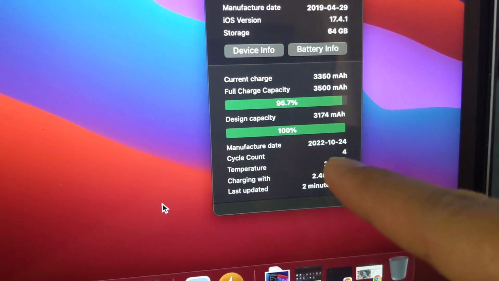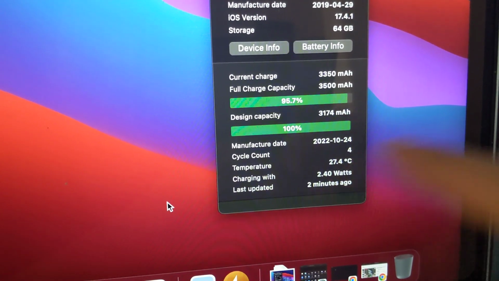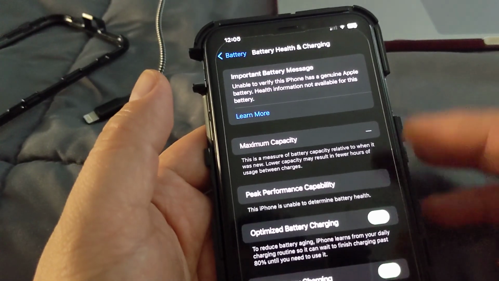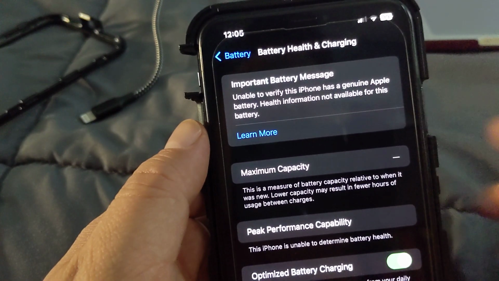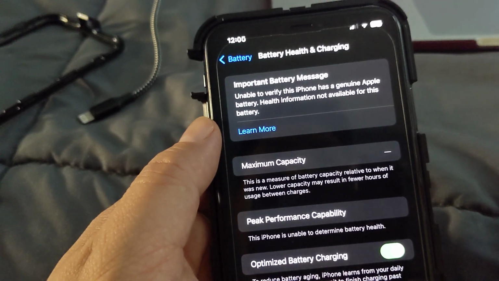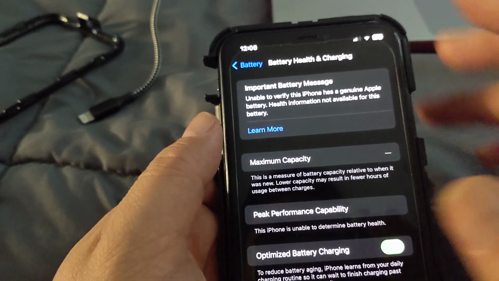Now you can also check this through analytics in settings. So again, even though this is an aftermarket battery, I wish it would try to calculate the battery health. Coconut Battery is able to.